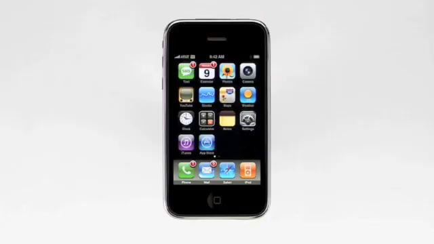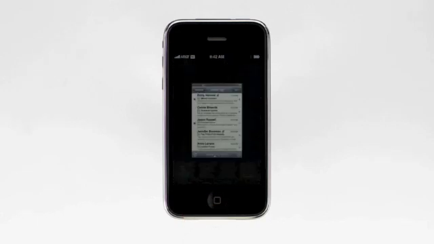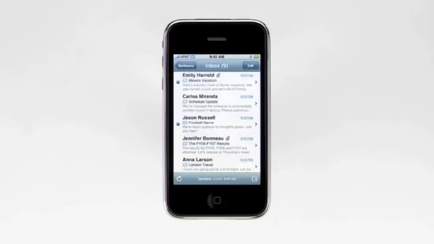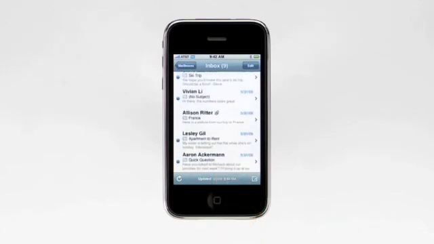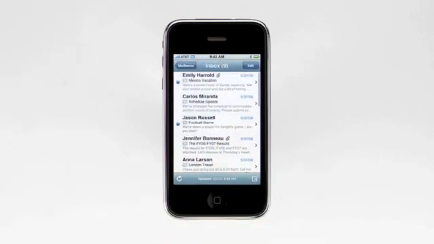iPhone also lets you view many attachments such as PDF, JPEG, Microsoft Word, Excel, and PowerPoint files, and works great with Apple's iWork. To launch email, tap the Mail button. This is my inbox. The blue dots let me know which emails have not been read. I can quickly scan my inbox for unread messages and return to the top by tapping the status bar.